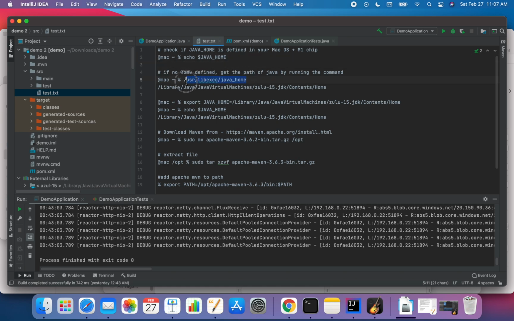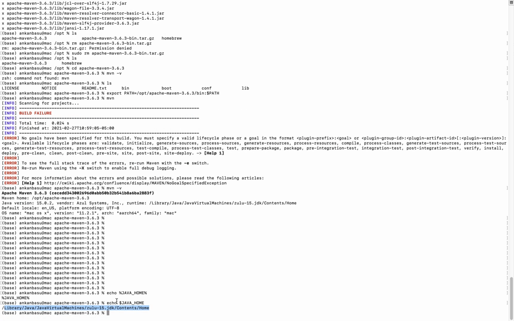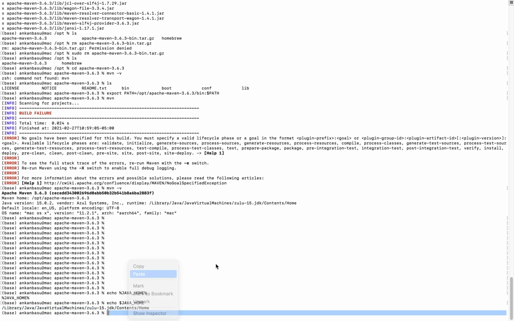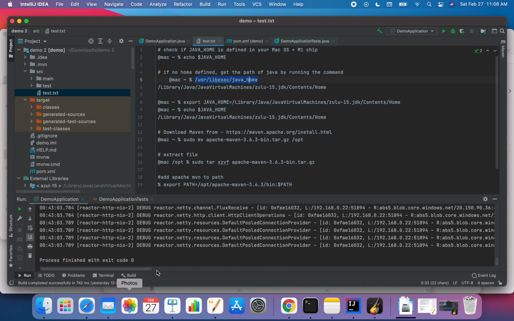The next command you need to run is this, usr libexec java_home. That should tell you where your Java is installed. You will just run that command in your system, and it's going to tell you what Java you're using. Right now I'm using OpenJDK from Zulu, 15.jdk is the version that I have. You may have a different version. For whatever it is, you just need to copy this one.